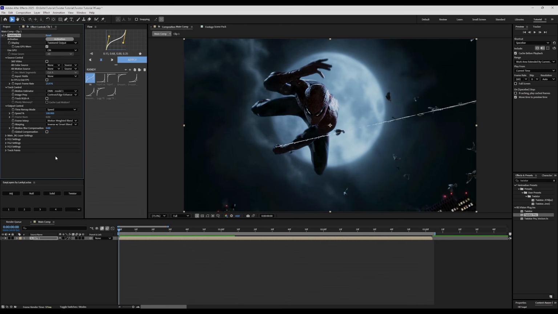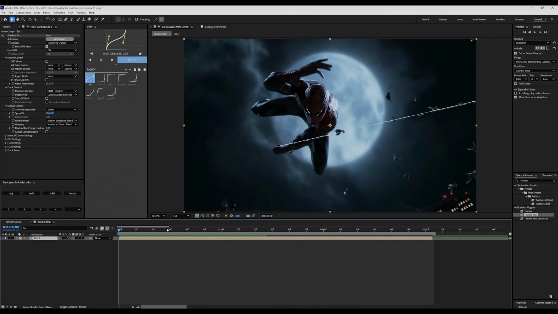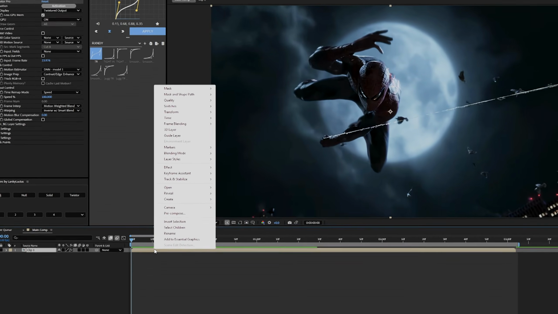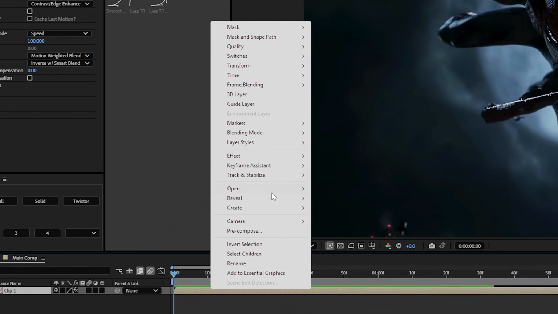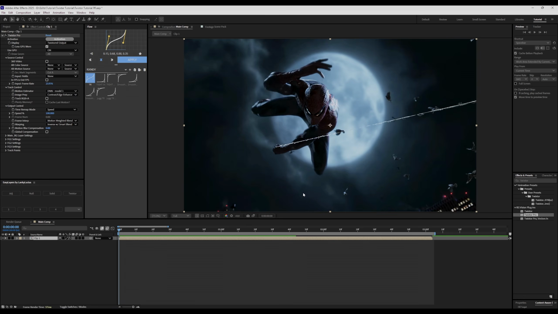Now to do that, we're going to pre-compose this clip actually one more time. So we're just going to do the same thing. Click on the clip, and then we're going to do Control-Shift-C. Or we can also right click on the clip, go to pre-compose, and then hit OK.